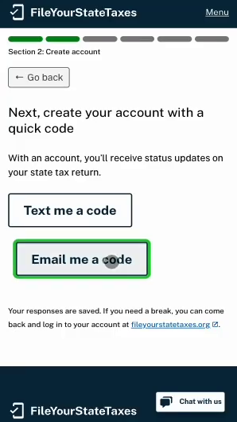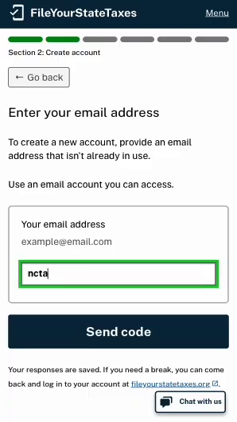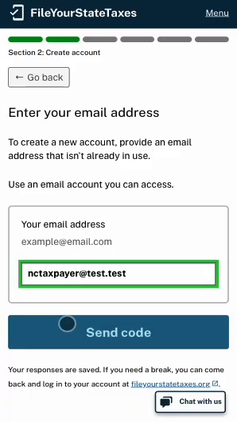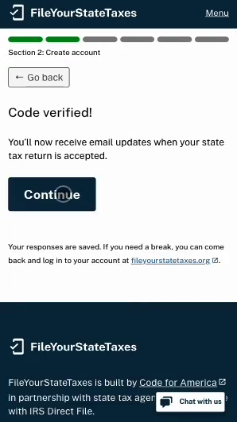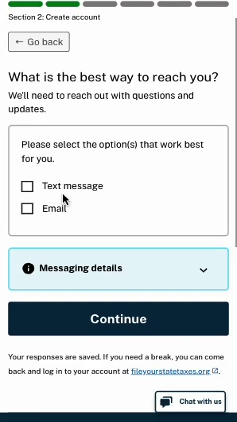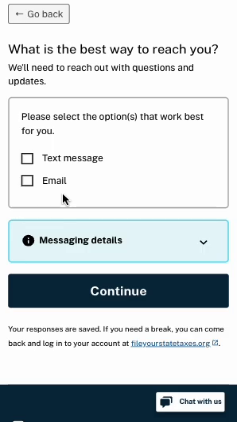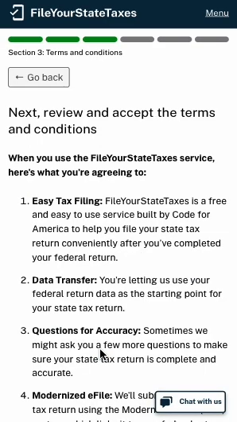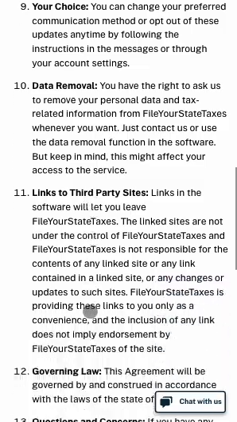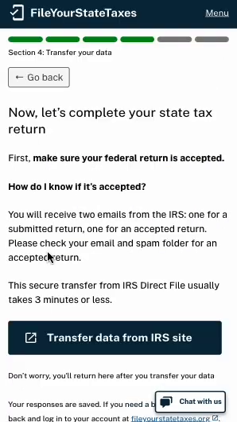Taxpayers create and authenticate their account by confirming their phone number or email address. In this case, I'll select email authentication. File Your State Taxes sends a code to my email that I'll enter here. No additional identity verification is required on top of the rigorous verification which taxpayers have already done on the IRS side. Next, I'll decide if I'd like to receive notifications about my account via phone, email, or both. In this case, I'll get notifications to the email address I used to verify my account. Then, I'll agree to the File Your State Taxes terms and conditions.